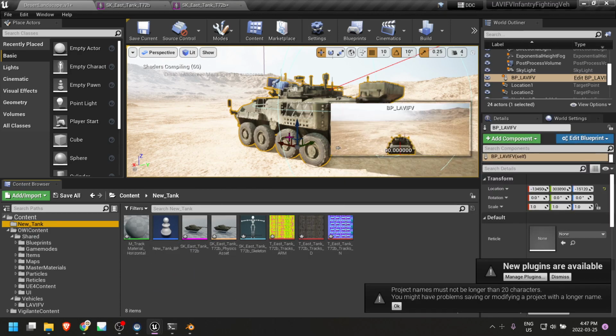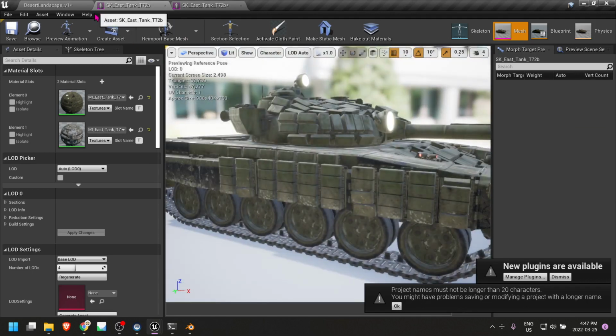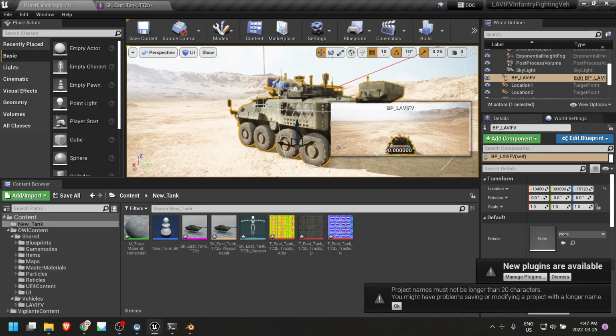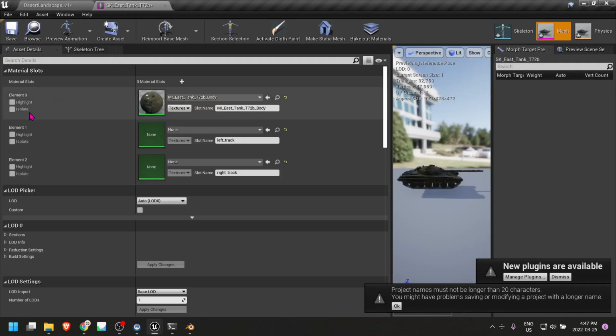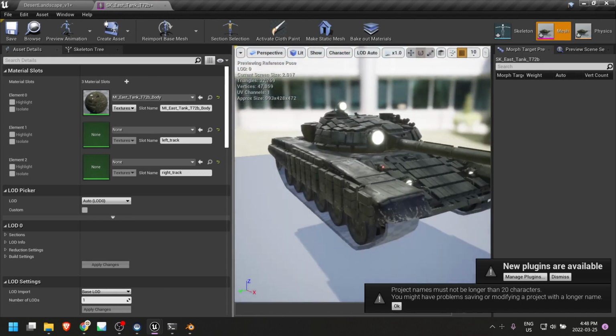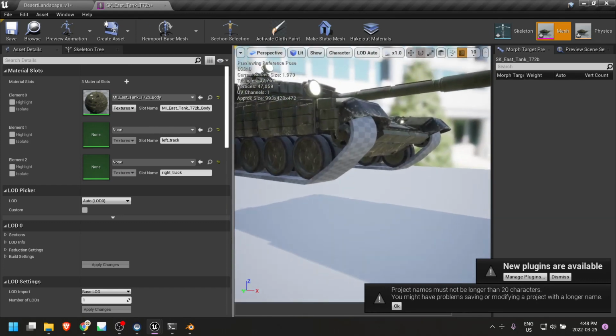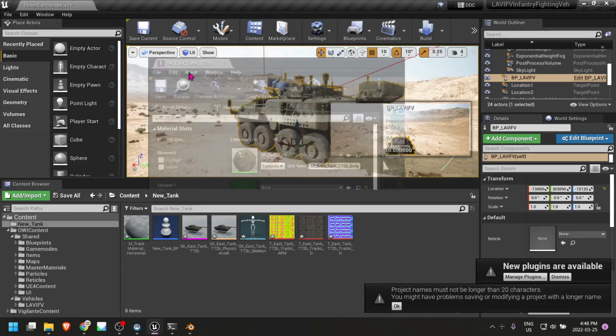So remember, we have to go into the skeleton mesh. Actually, this is the wrong skeleton mesh. See, you can tell it has 2 materials. The other skeleton mesh, there's 3 materials in it. This is the one we just edited in Blender. You see the tank's tracks need to be put back in here, just to pull this out.